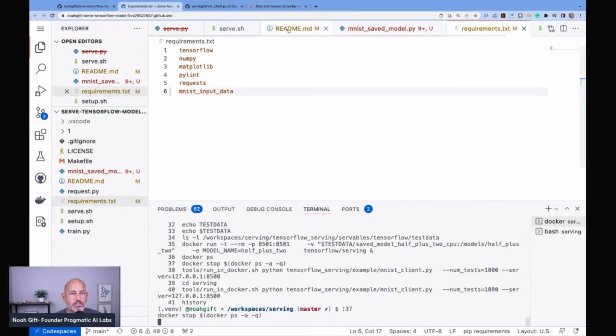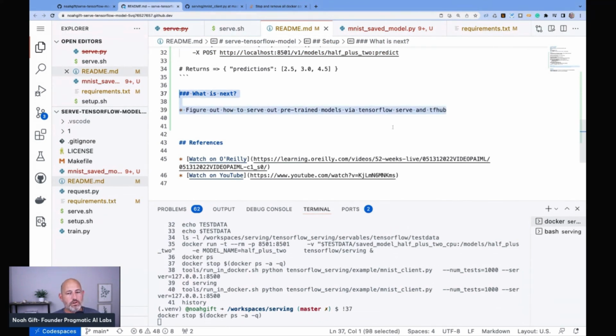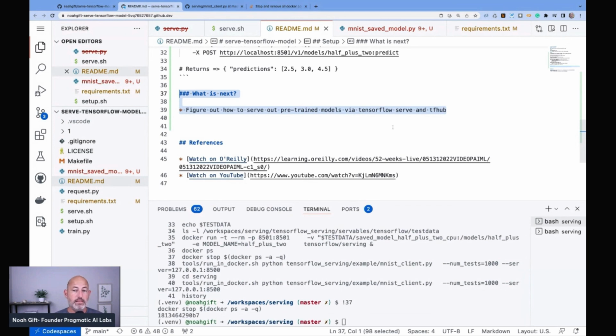So basically next week, what I will do is figure out how to download pre-trained models and serve them out via TensorFlow. I did get very far down the road here with serving out TensorFlow, and that was pretty exciting.